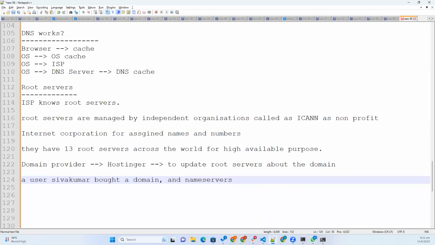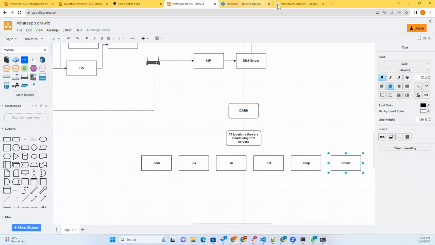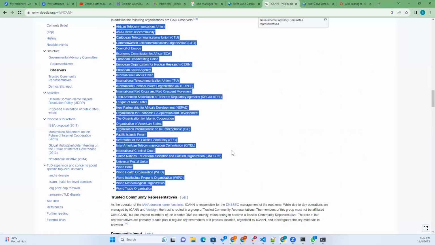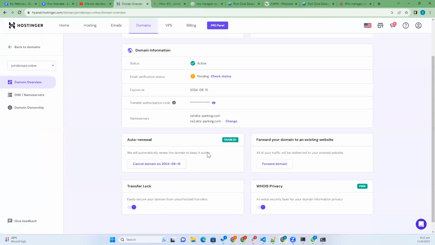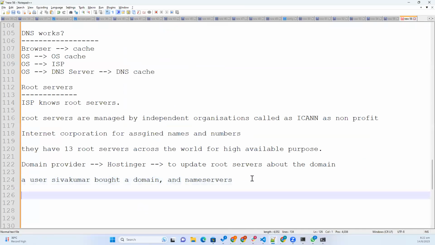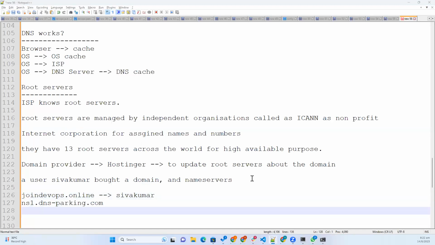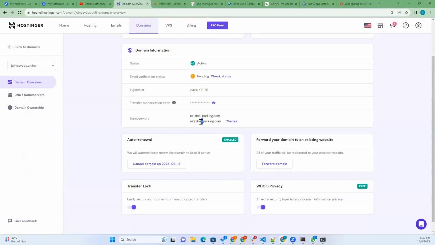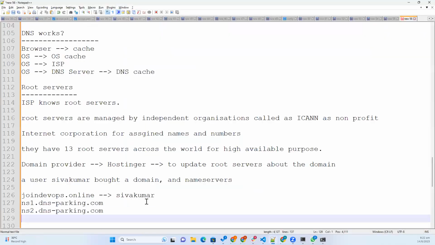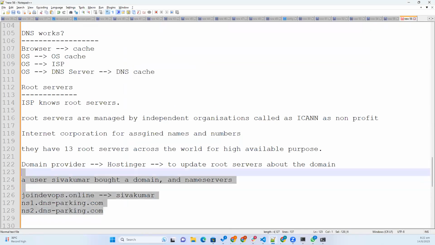What are name servers? Whenever you buy a domain, you will get name servers like this. We'll soon understand what name servers are. So this provider will update that joindevops.online is bought by Sivakumar. They will update the user information also, and these are the name servers. Okay, so now this information is available with the name servers.